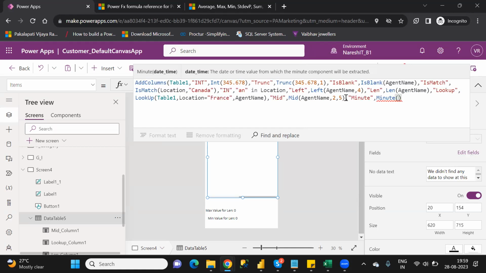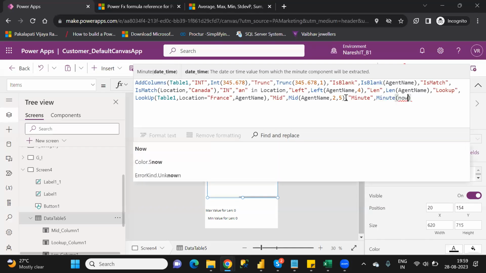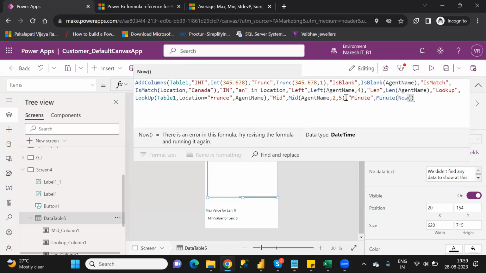Right now I don't have any date and time related column, nothing is there. So what do we do? By using a function, we can generate a date and time. What is that function? Now function. Because the now function will generate the current date and time, right? So by using that function, we can generate it. So I'm passing a now function here itself.